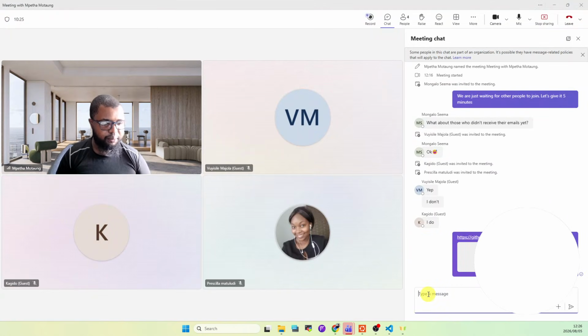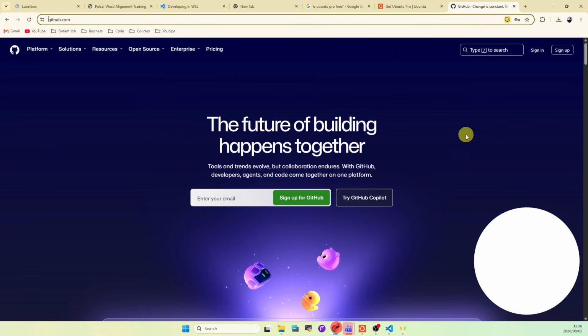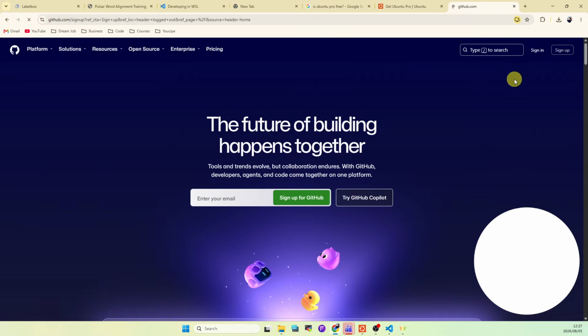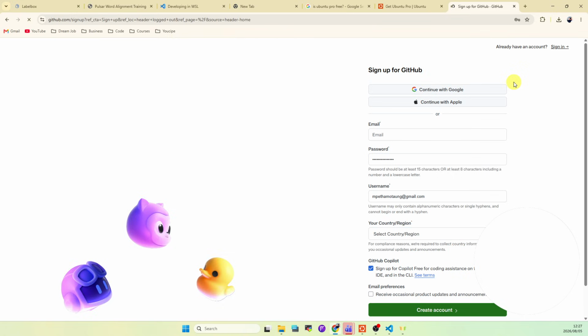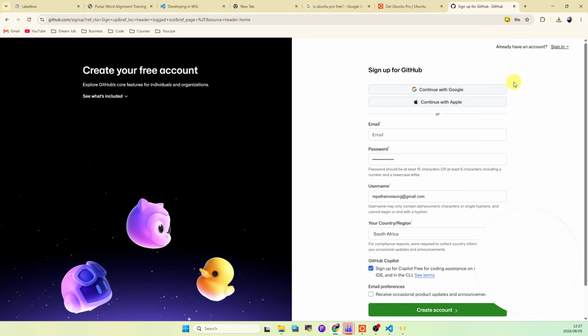So I sent you the GitHub link. Firstly, you'll click on sign up. Just sign up through Google. It's much easier. It's going to save you a whole lot of time trying to remember all these passwords, because we have too many passwords, if you ask me. So let me know when you're done creating your account.